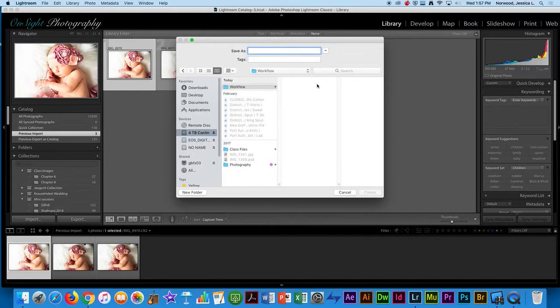And then all you got to do is give your catalog a title. So you can call it workflow if you really want to. It doesn't really matter. Whatever you call it, .lrcat, Lightroom catalog, is the file extension that it's going to create. So you just give it a name. Just give it a random name.